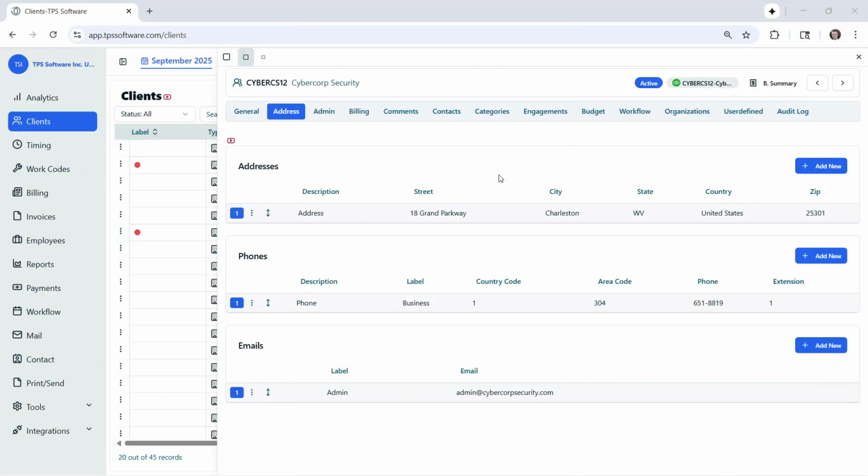Client Properties Address tab is where you store a client's addresses, phone numbers, and email addresses. And if they have multiple addresses, phone numbers, or email addresses, it's where you decide which is their default for each. The Address tab allows you to add multiple emails to a client record. Let me explain so you understand fully how this works and ensure you're making the most of storing emails in TPS.